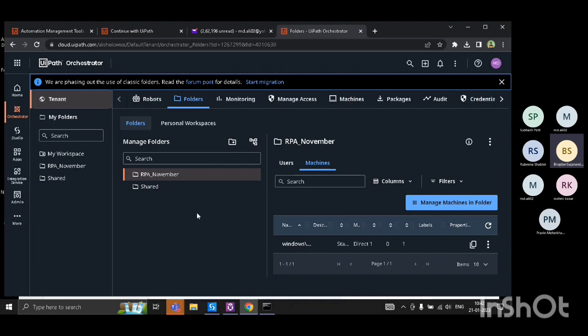Two important things you might understand. First thing is we are adding the machine at tenant level, and right now we are adding your machine to your folder.